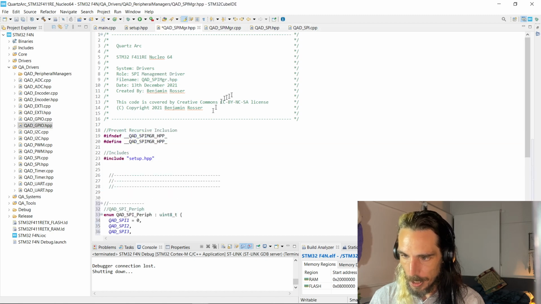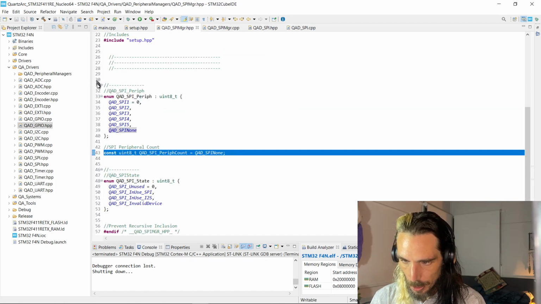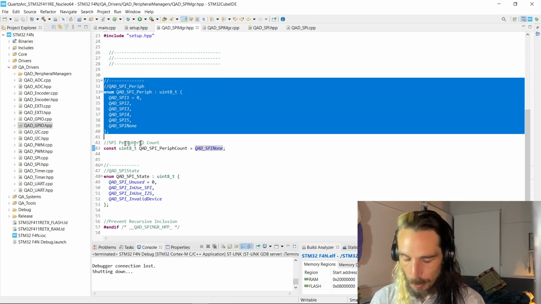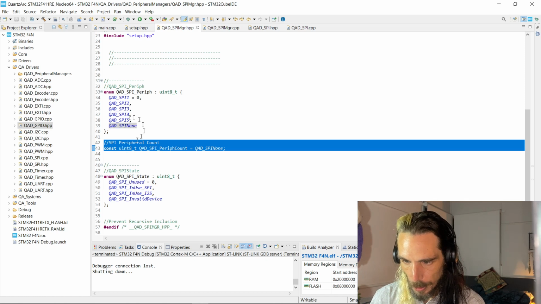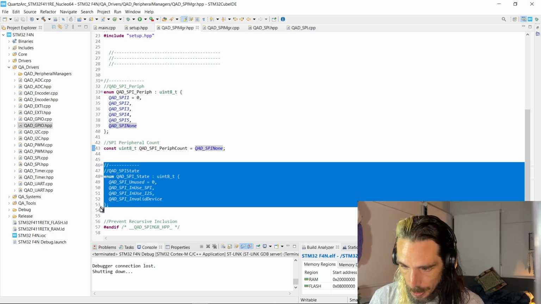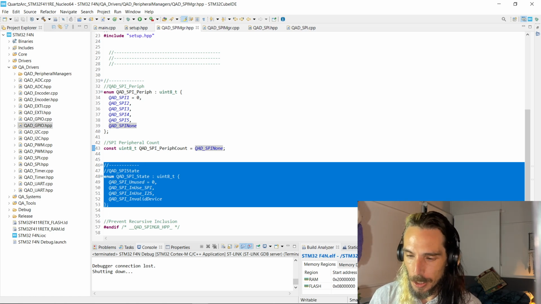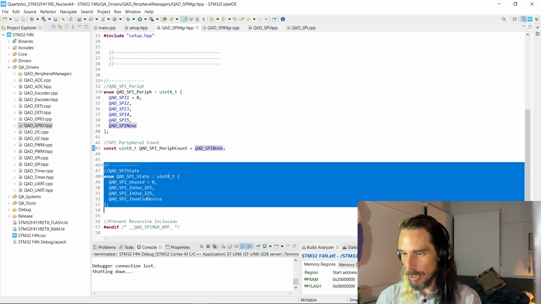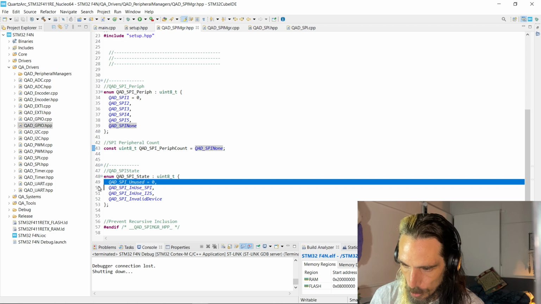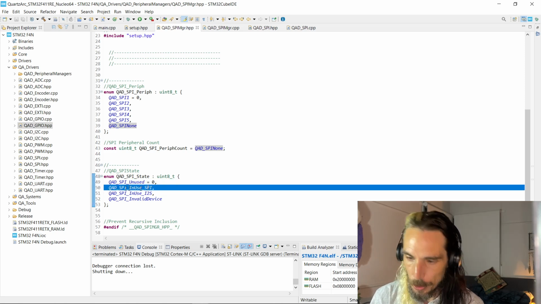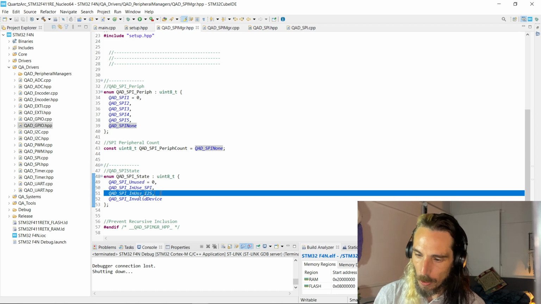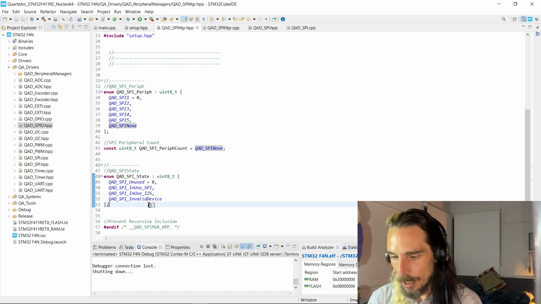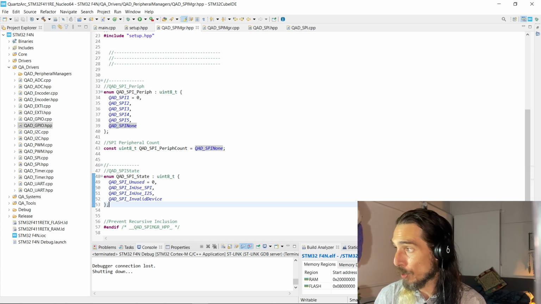Got our files all created there. We've got our peripheral enum, which allows us to select which peripherals we're talking about, as well as our peripheral count, which allows us to tell how many peripherals we've actually got, as I mentioned. And then we've got a few states here, which allows the manager to be able to keep track of what the state is of each of the peripherals. So whether it's not being used, whether it's being used in SPI mode, or whether it is being used in I2S mode if we're using it for audio. So we will look at I2S in a future video.